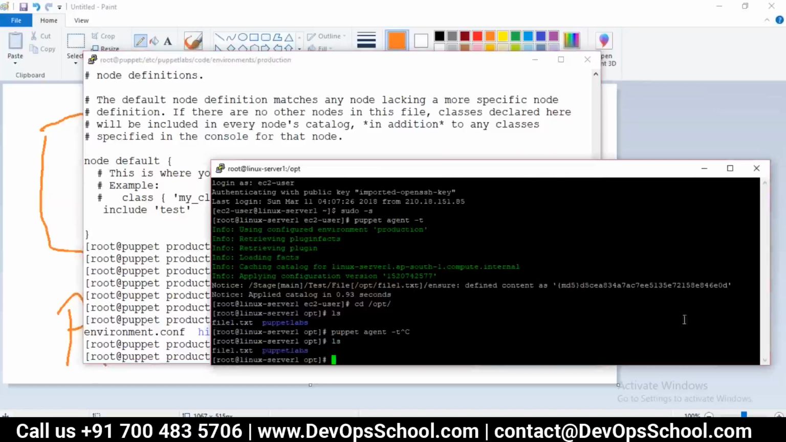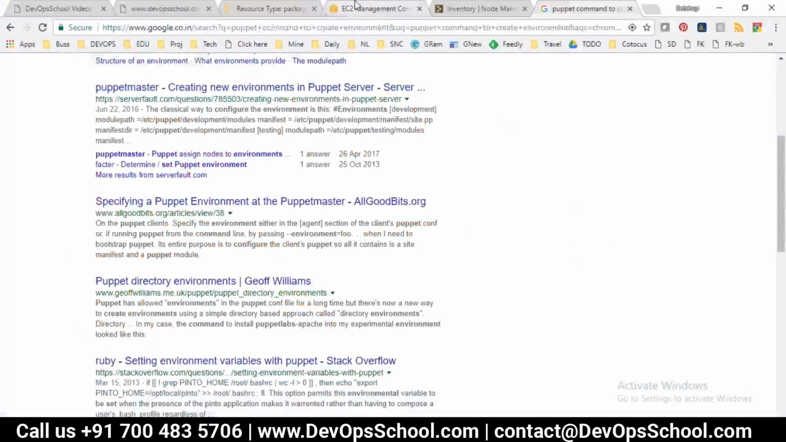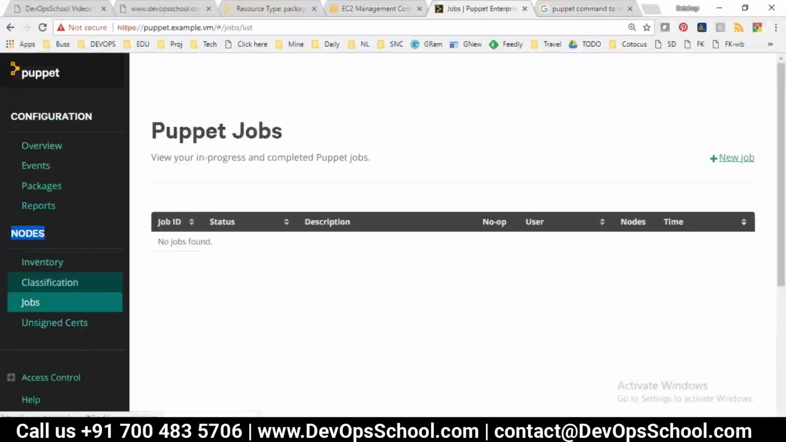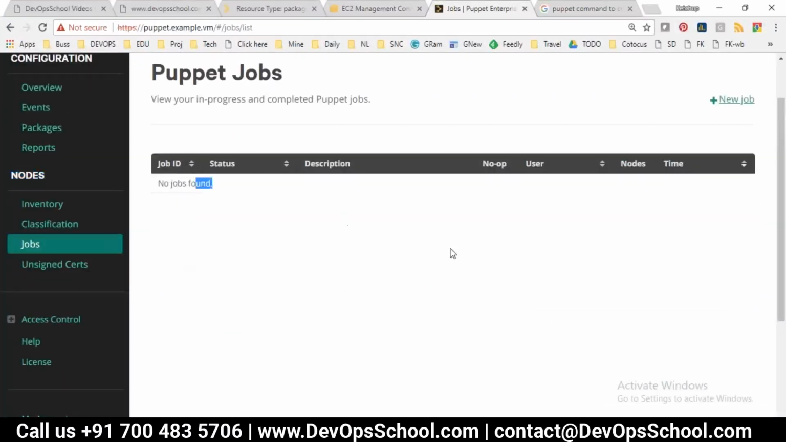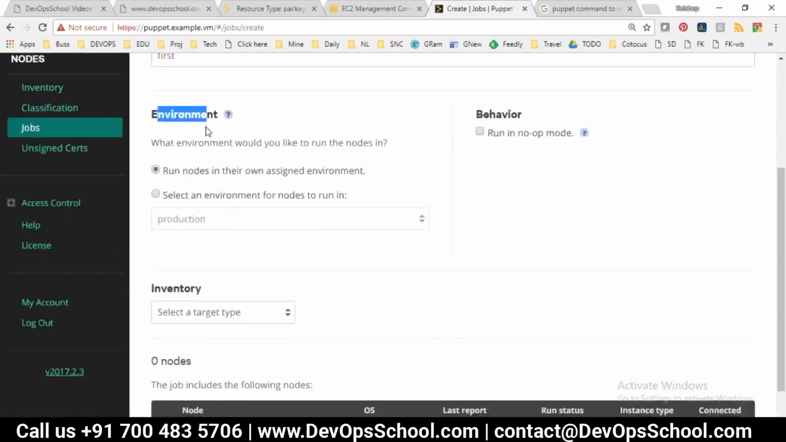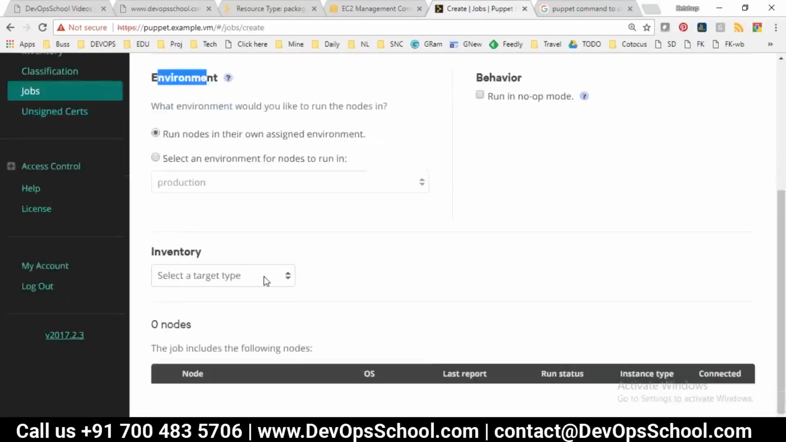No, it's not there. So what are you going to do? This time I'll push it from the Puppet master to the Puppet agent. How? Through a job. So let's do that. So here I go to the Puppet master and you see this, under the nodes there's one option which is called jobs. As of now, you have no jobs created. So you're going to create a new job, job name first, and which environment you want to run. As of now you have only one environment, so let's keep that.